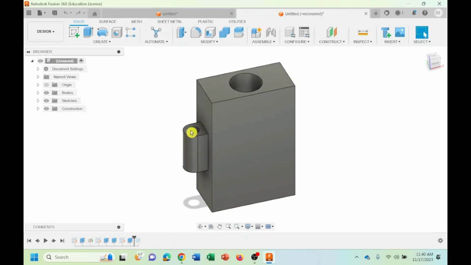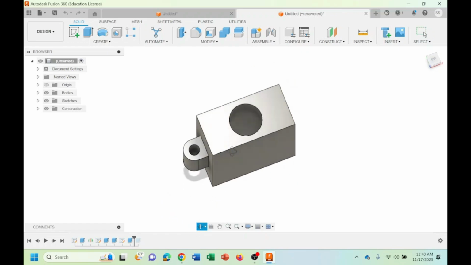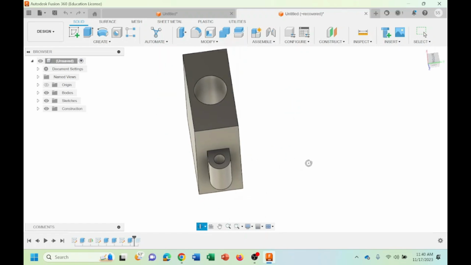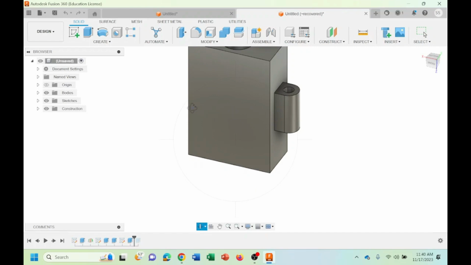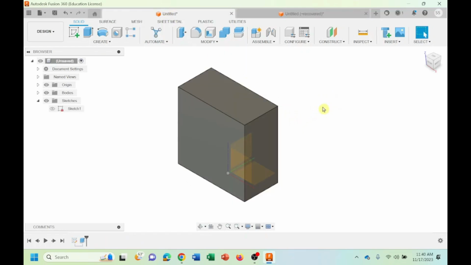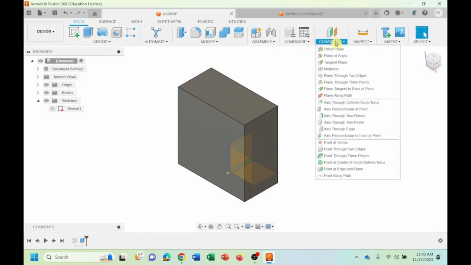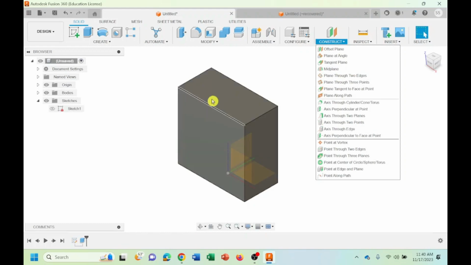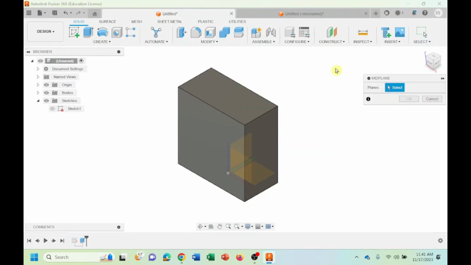Now let's think about how we could make this object that you see here. As you could see, this design on the side definitely starts from the center of this. Somehow I need to use some features that are able to define that this object should start at least at the center of this big cube that we have. There are tools for that. Here you come to the construct, and here we have an item which says mid plane.